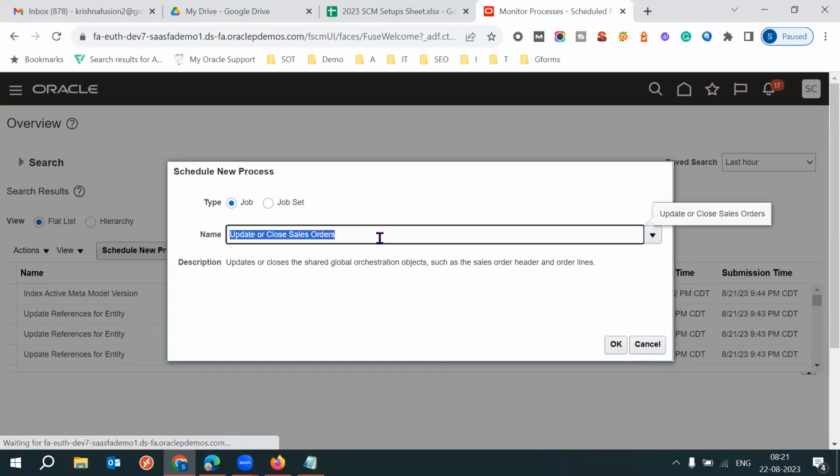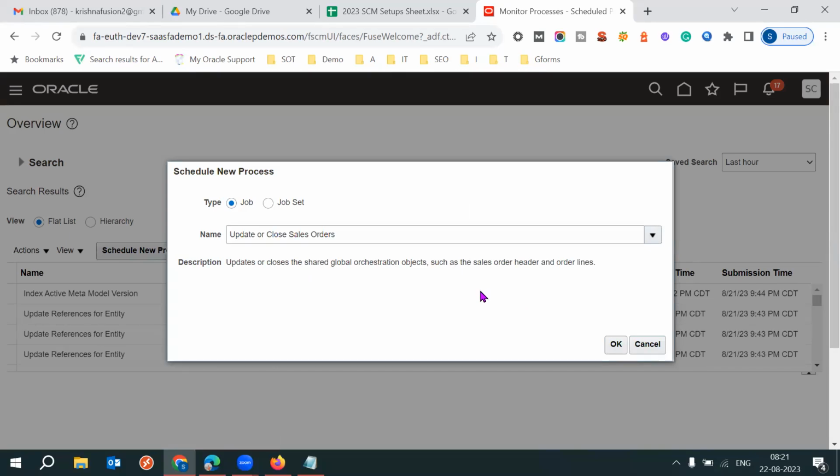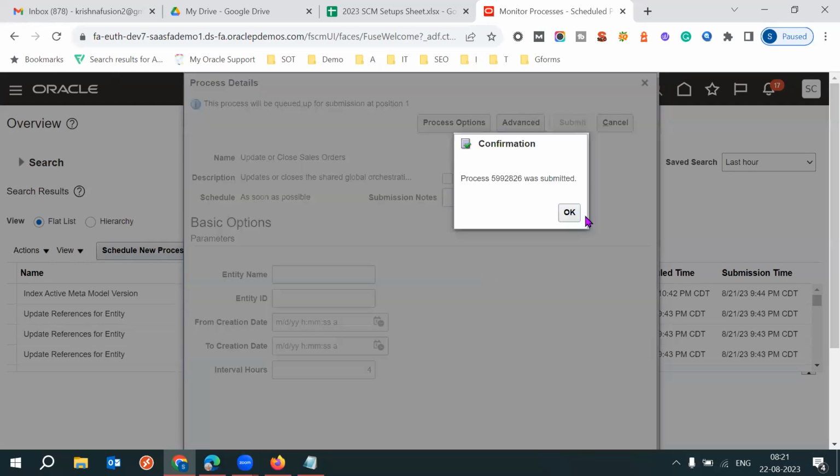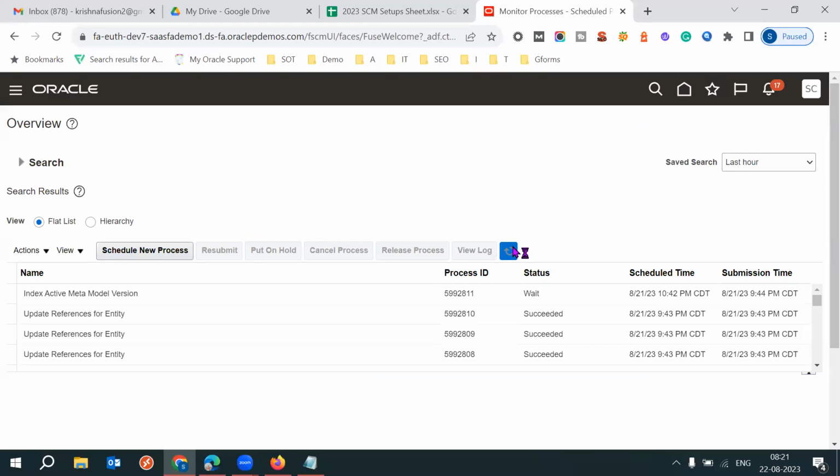When you run this program, if any sales order line is closed, then the header will be closed for the sales order. Okay. And click on the submit button. Currently in our demo instance, this program is not completing. It's showing always in the pending status only. It's not getting successfully completed. It's not working in the demo instance. But this is a program you have to run in real time.